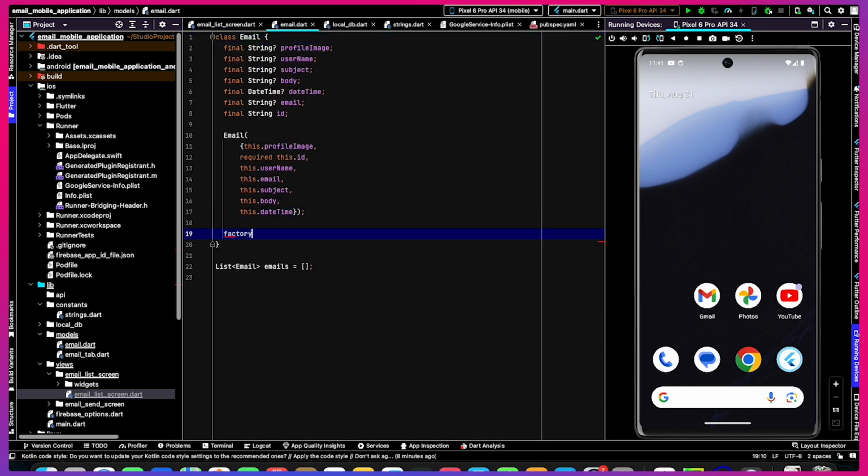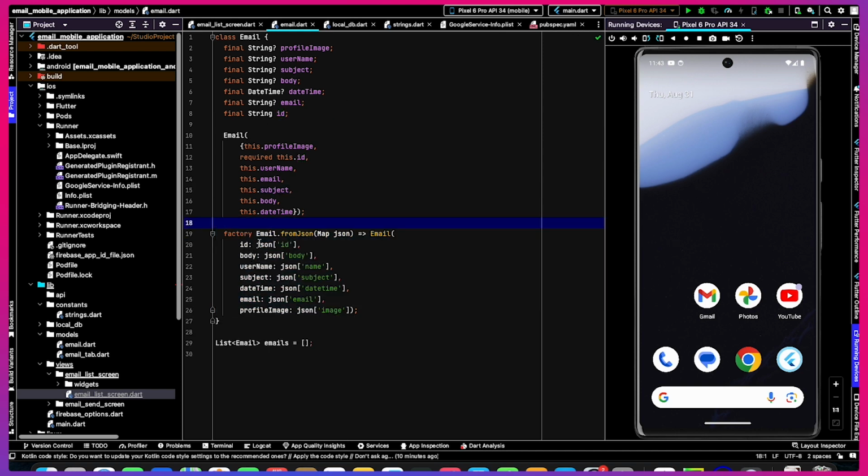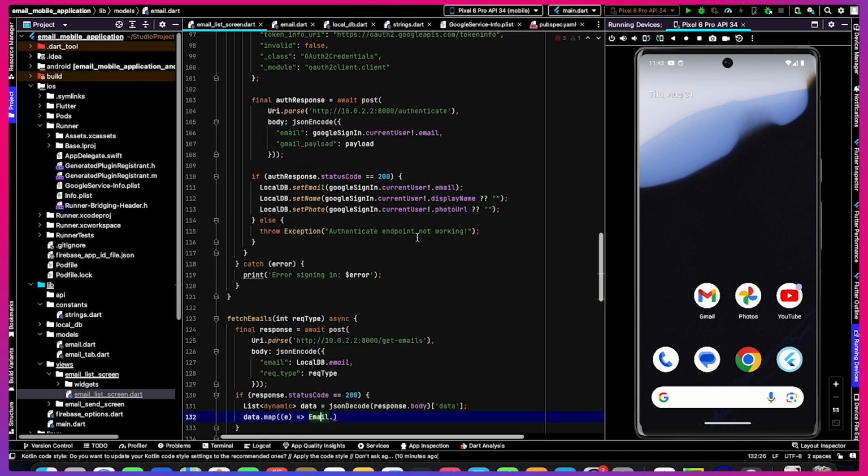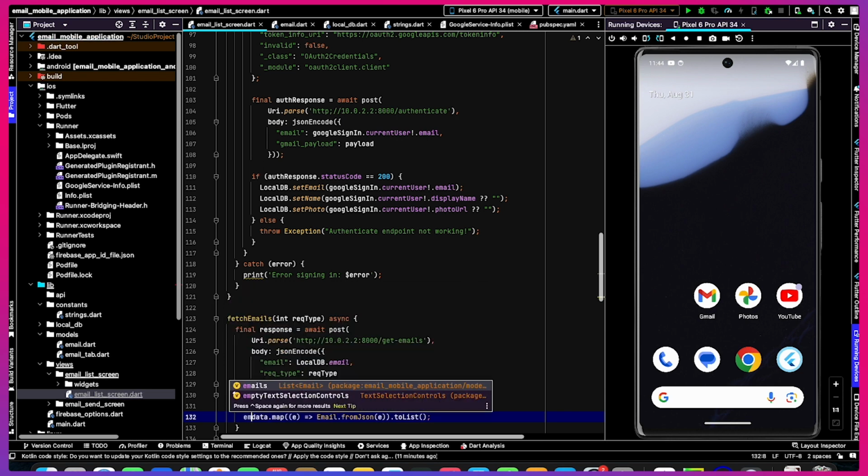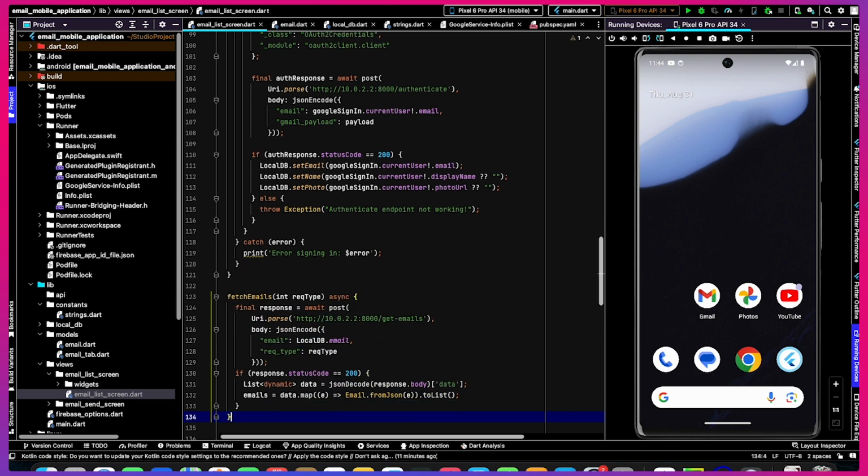So I'll create a factory method quickly for the email dot from JSON, which will take a map of, okay, map, and let's say it's JSON, and it will return us our email. So here inside our from JSON, now we can call this from JSON here. So from JSON, and we can pass the e and dot to list. All right. So this will be our list of emails. So I will just append it here.